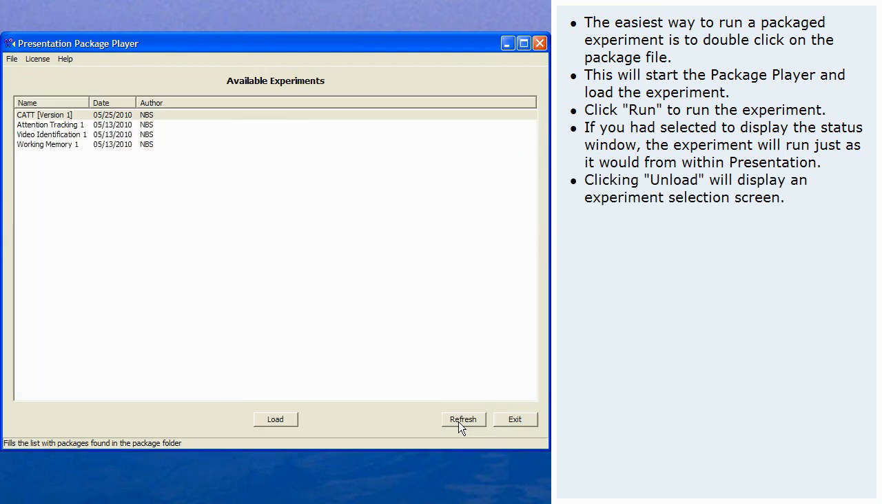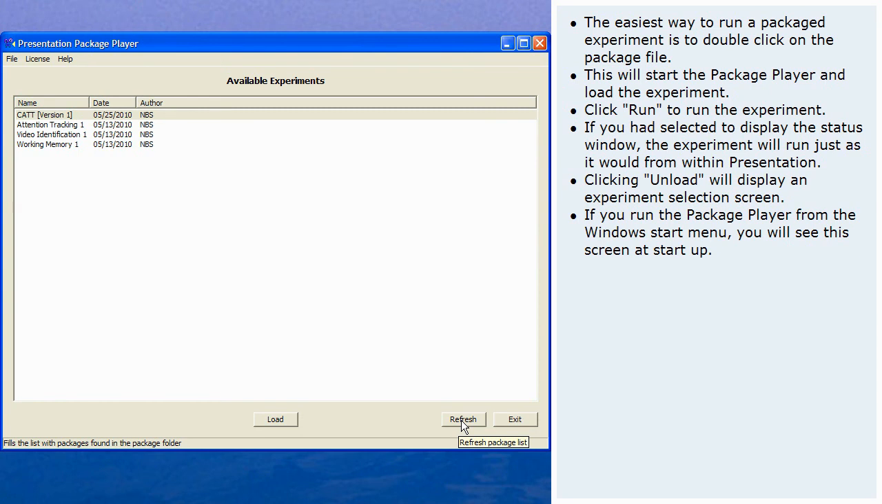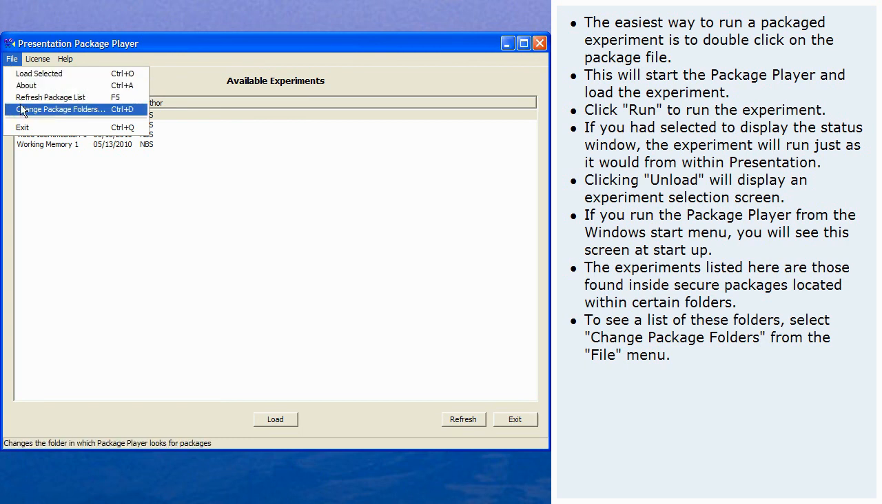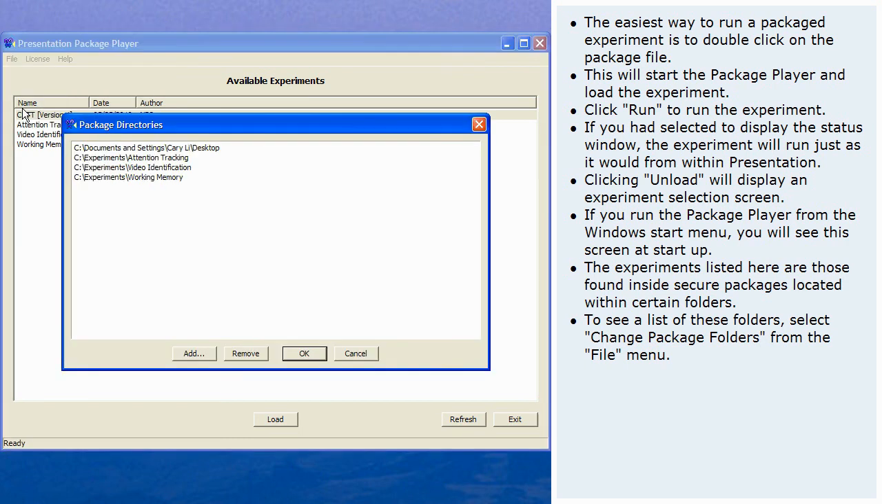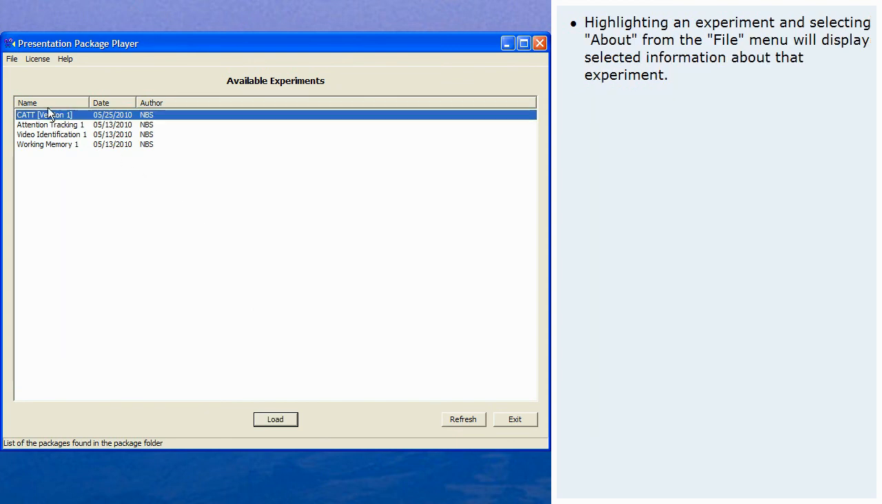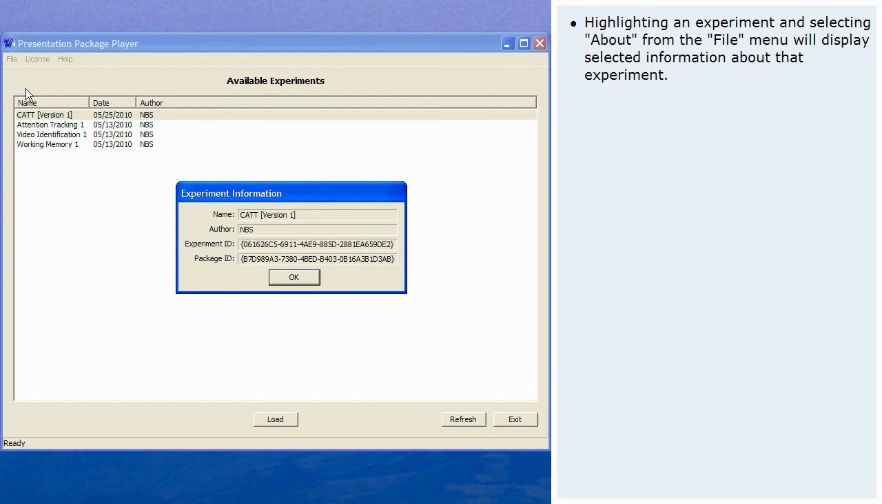Clicking Unload will display an experiment selection screen. If you run the package player from the Windows Start menu, you will see this screen at startup. The experiments listed here are those found inside secure packages located within certain folders. To see a list of these folders, select Change Package Folders from the File menu. When you open a package by double-clicking, the folder containing that package will be automatically added to this list. Highlighting an experiment and selecting About from the File menu will display selected information about that experiment.